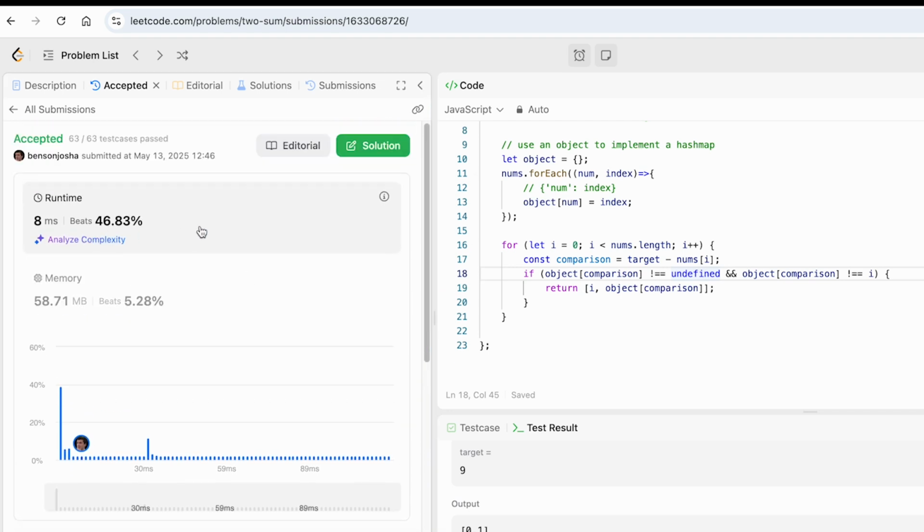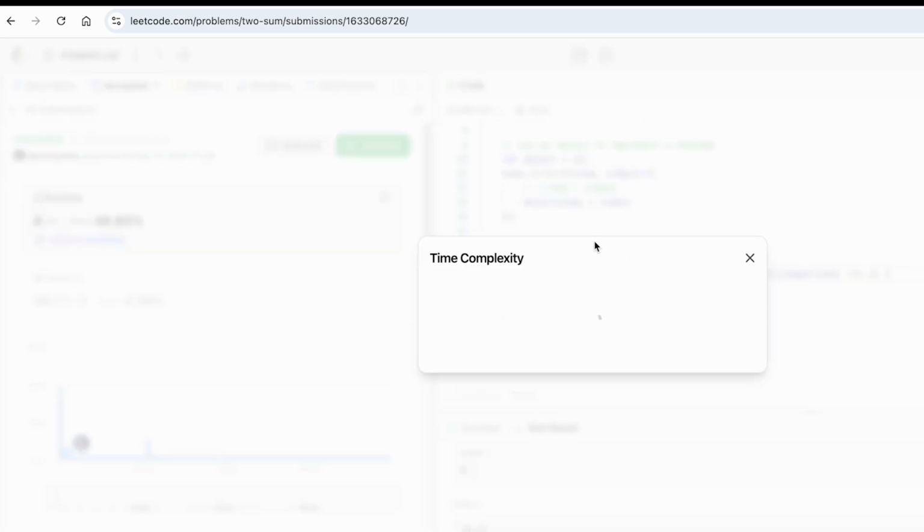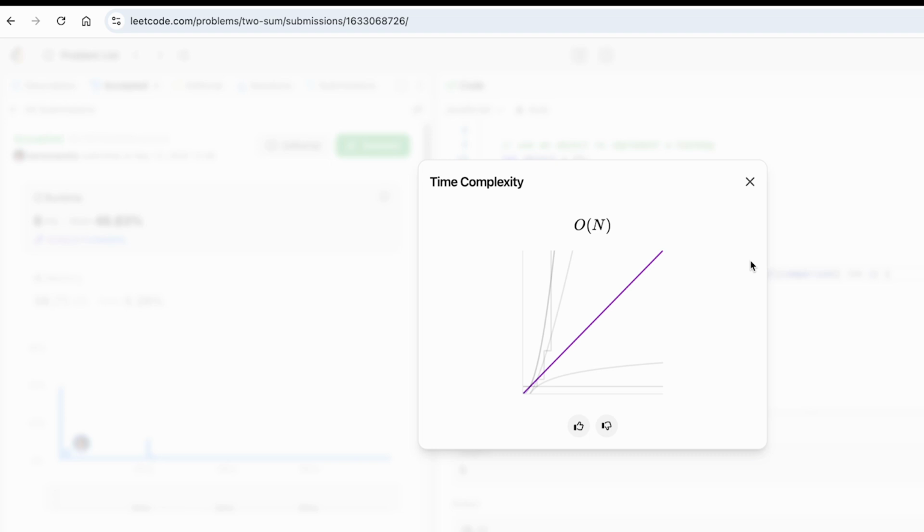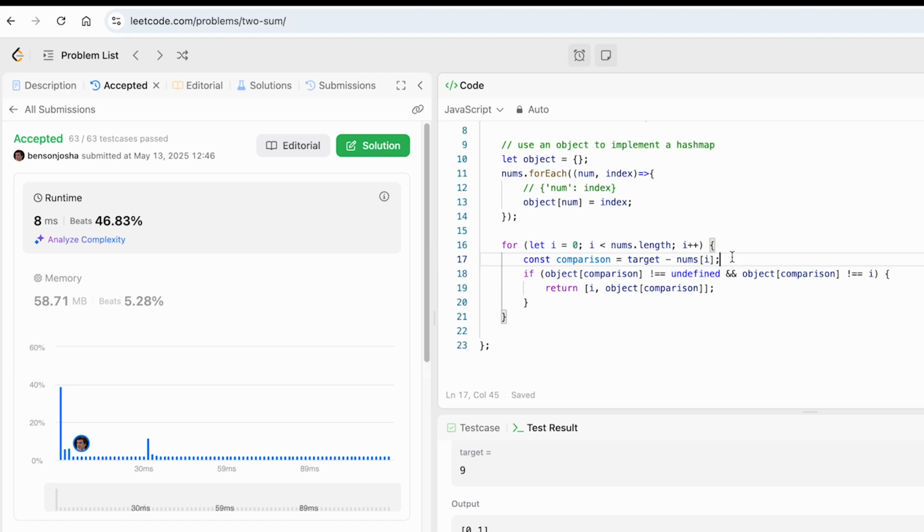All right, and let's use the time complexity analysis on LeetCode to see what we come up with. So it's giving us O of n, and that's what we expected. That seems to be accurate. You can see that there must be some other more efficient algorithms out there, but it's hard to beat O of n.